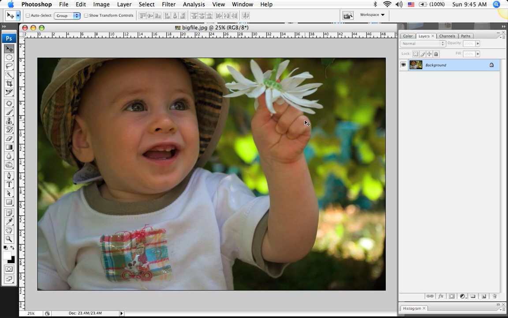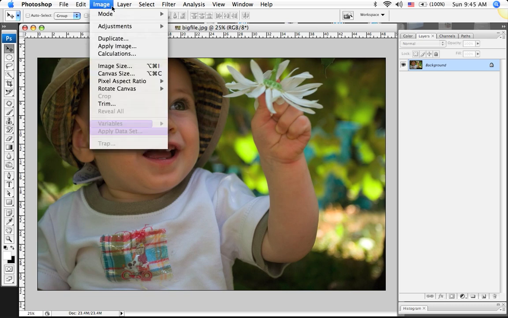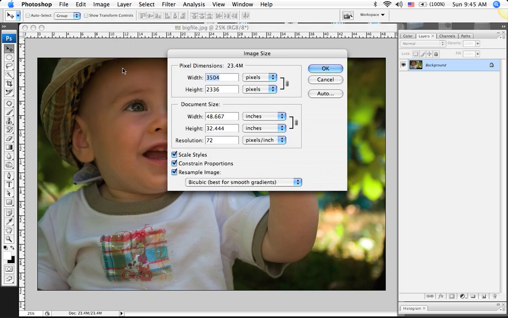Okay, so resizing versus resampling. Here's the general rule. Resizing refers to print. Resampling refers to changing the pixel dimensions inside of your document. So if I wanted to resize or resample this image, the very first thing I would do is go to Image in my menu bar, drop down, go to Image Size, and I get this dialog box. This dialog box refers to two different things. Here is the resampling section, and here is the resizing section.